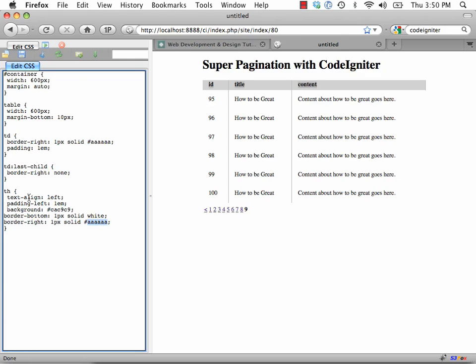Trying to remember what color that should be. There we go. No, that's not the correct color either. I think it is AAAAAA. Yeah, and now that adds. Okay, so TH, we don't need a background here. I think I can get rid of that. Nope, that's being applied to something else. We'll figure that out in just a minute.